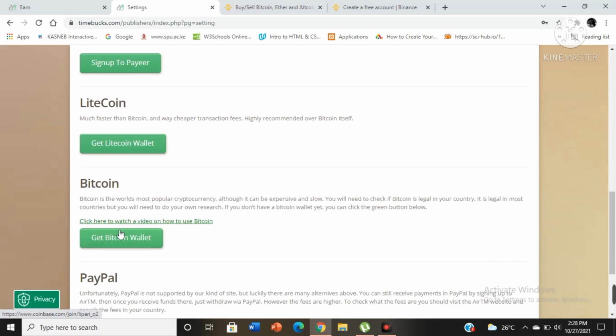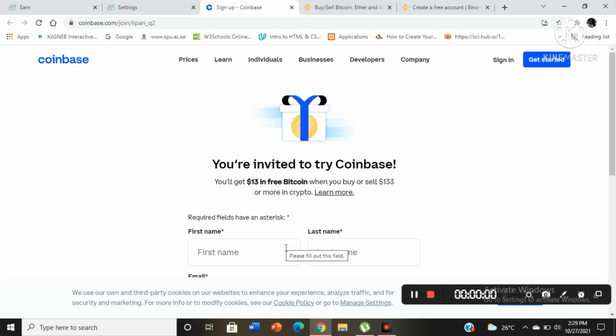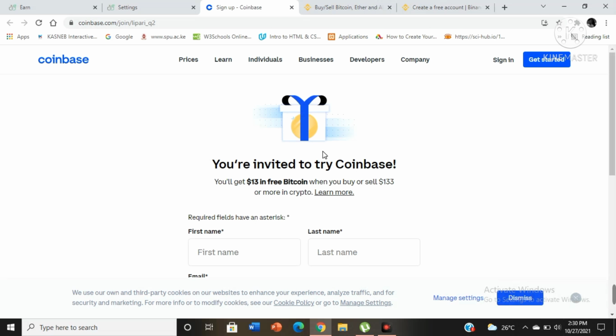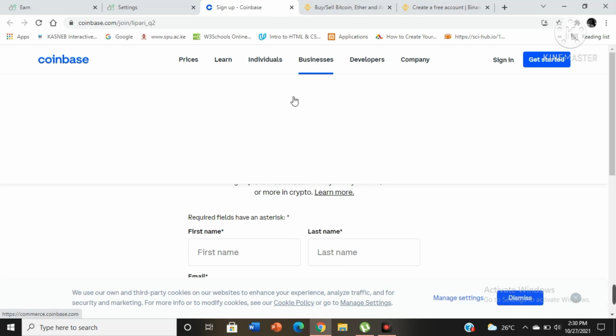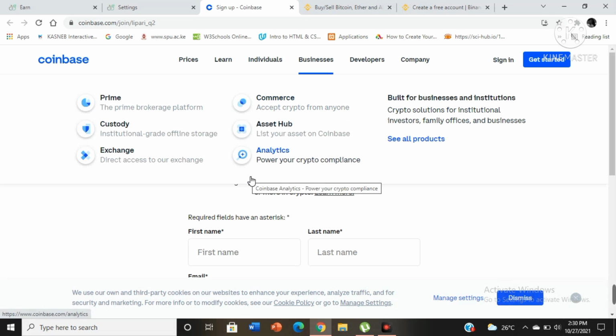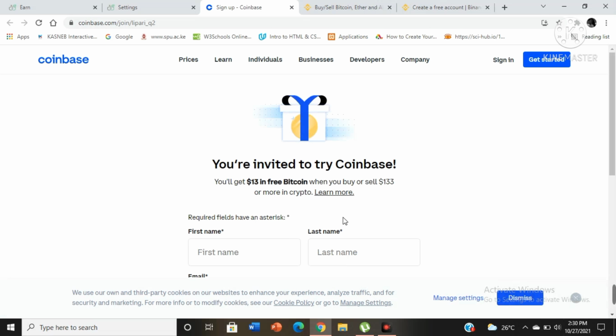So when you click on get Bitcoin wallet, it will direct you directly to Coinbase, and that's not what I want, guys. When you click on get a Bitcoin wallet, it will take you directly to Coinbase. You can create a Coinbase account. Here we are, guys, and you can see on Coinbase, the page has already loaded from Timebucks to Coinbase. So they're telling you to create your Coinbase account.